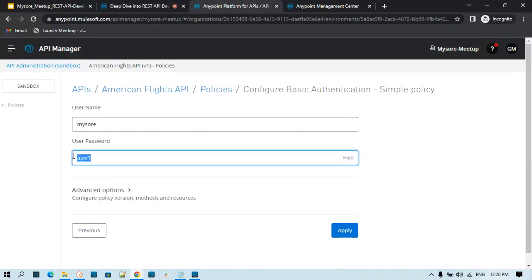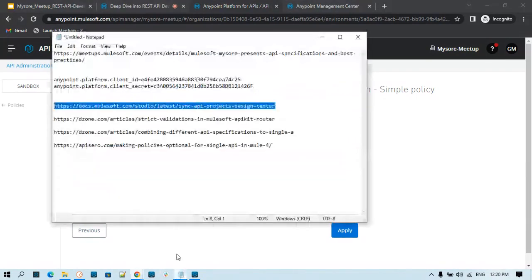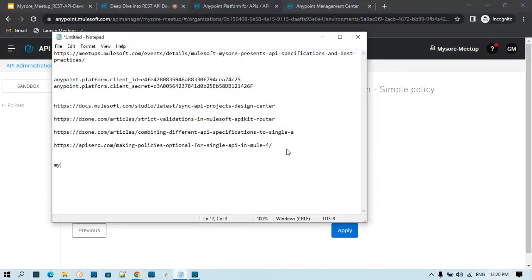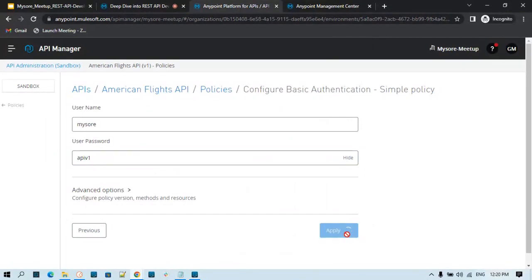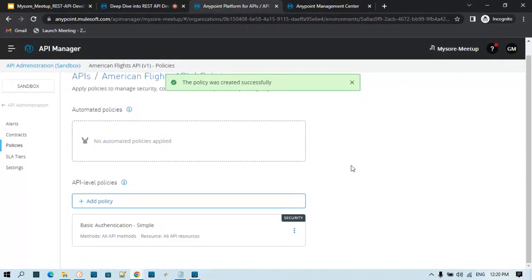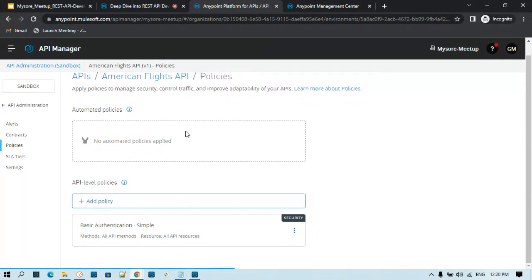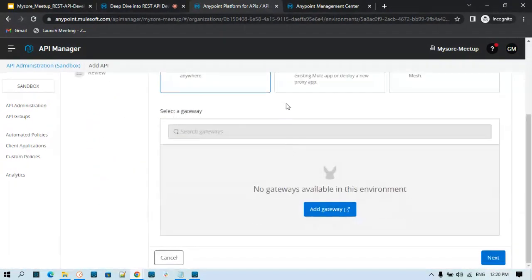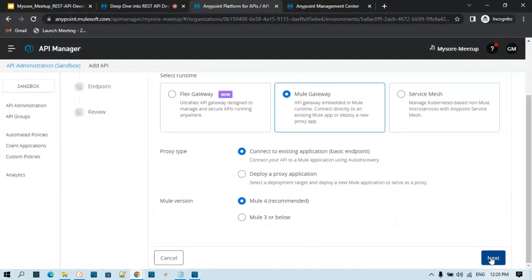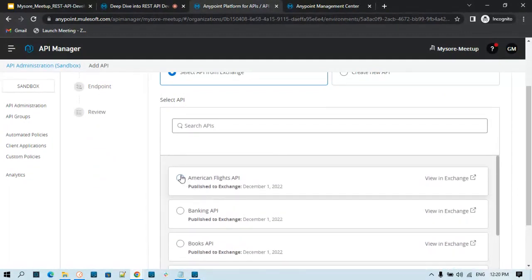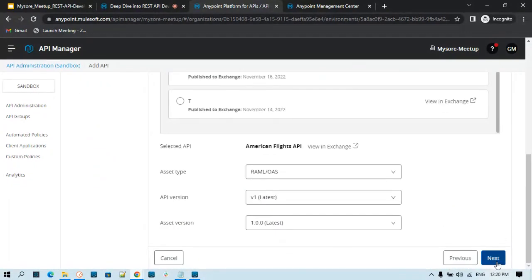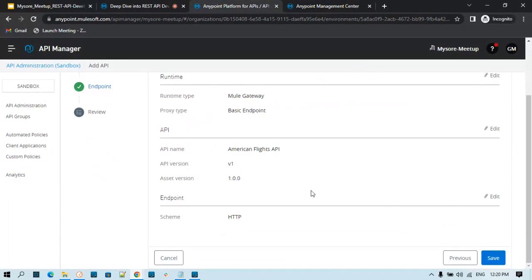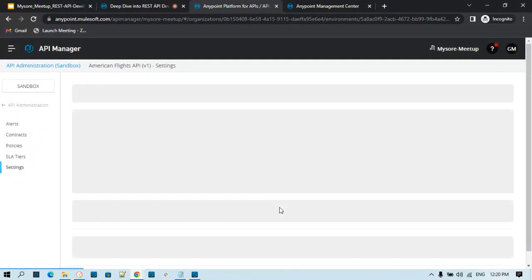Okay, see, this is my password and this is my username. Let me put it over here, Mysore API version 1. Okay, apply. So this policy is applied to my API ID for version 1. Now I will do one more because I need to do it for version 2. Next, again American flights. Okay, next, fine, save.